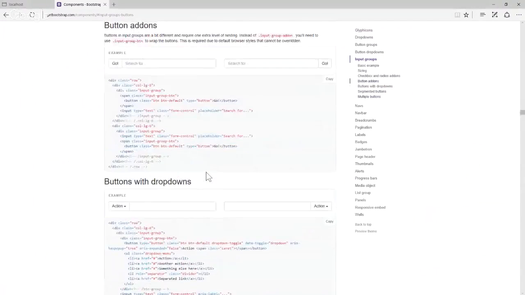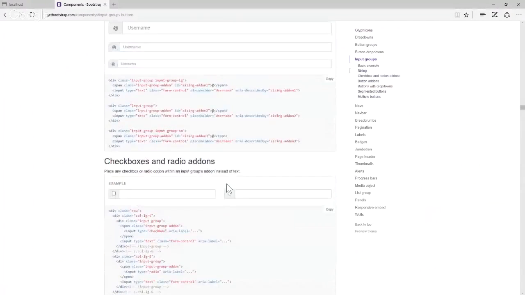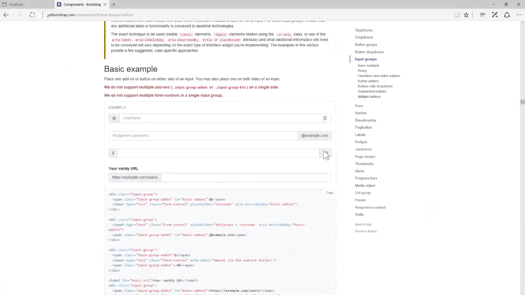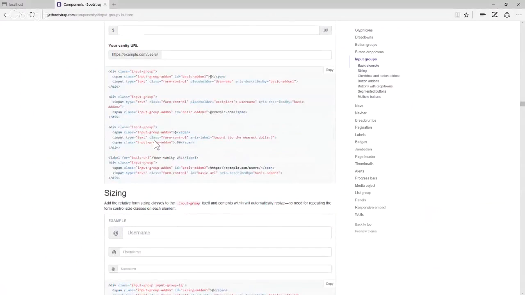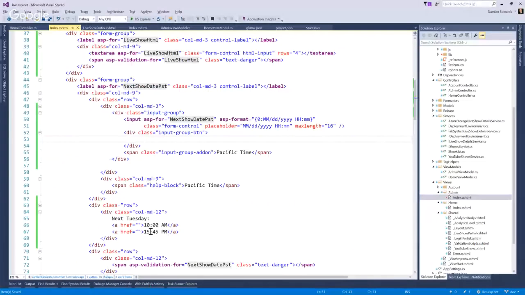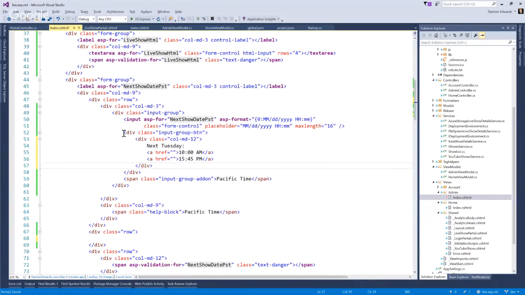Not seeing an example of exactly what I want, which is something like that on the end with a button next to it. So we'll see if I can't figure this out. Input group add-on. All right. So I put my buttons in here, which will be something like this. Oh, this is going to be interesting. That doesn't look right.